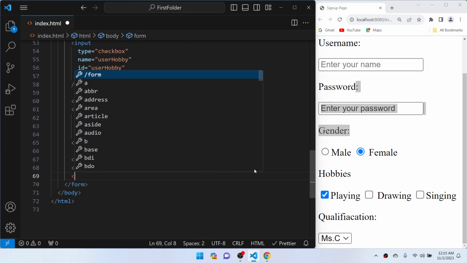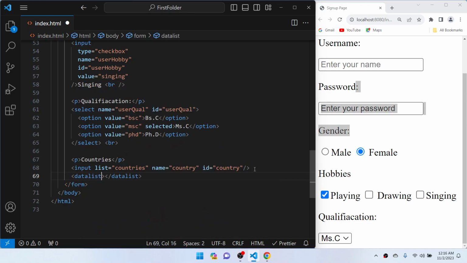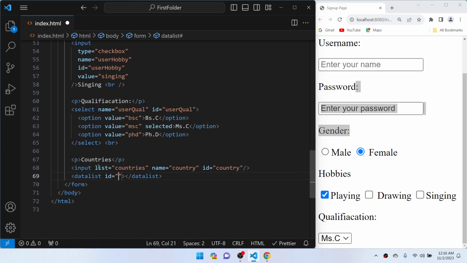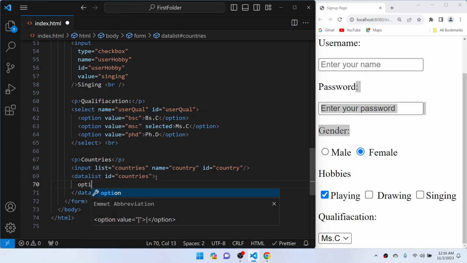Then I'm gonna write the data list tag. This will have an ID too, and keep in mind that the value we gave to this list attribute should match this ID. So I'm gonna copy this and paste it in the ID attribute value. Then in the data list we will have some options, so I'm gonna write the option tag. Here I'm gonna give a value which would be America.